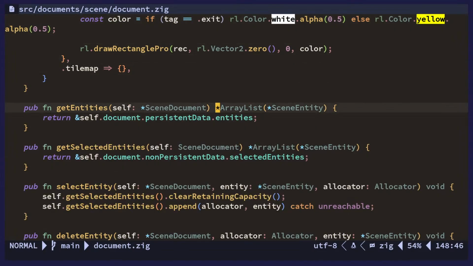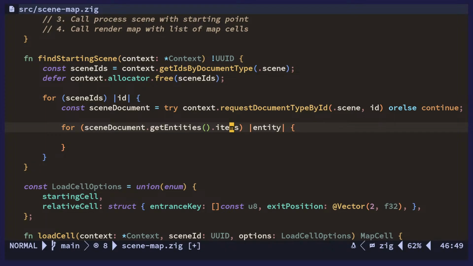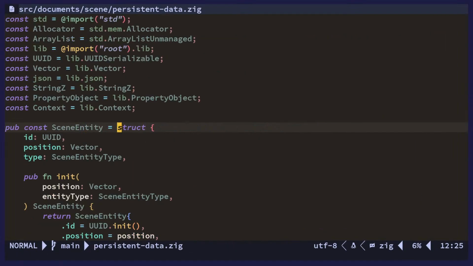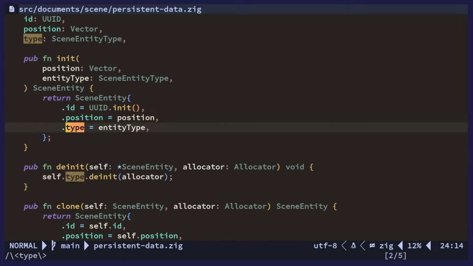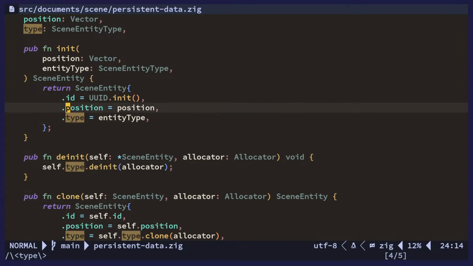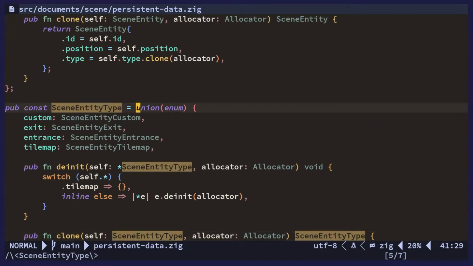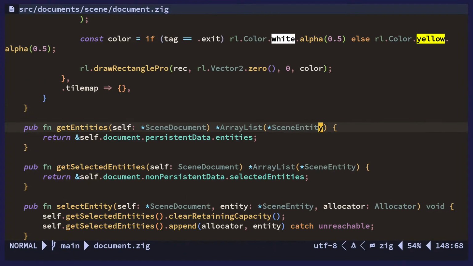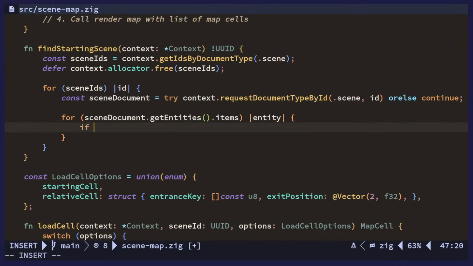Because I believe you get an array list, and then this is an entity pointer, and I think it's like entity type. Yeah, we have to check the entity type, which is this thing. So we will check if entity type is equal to exit, then we return the ID.